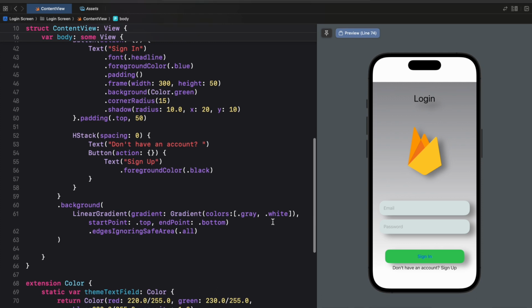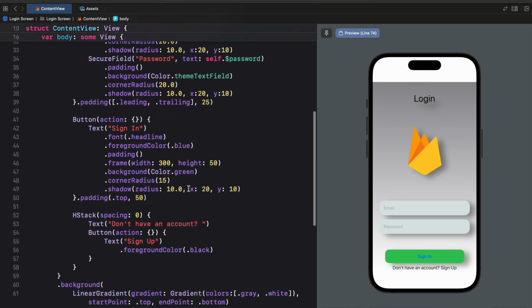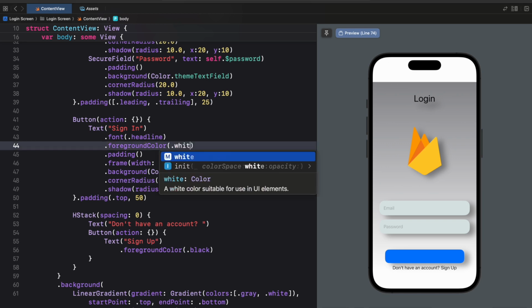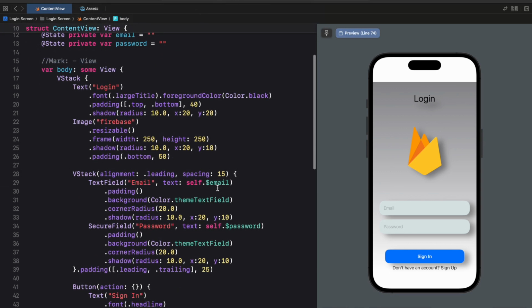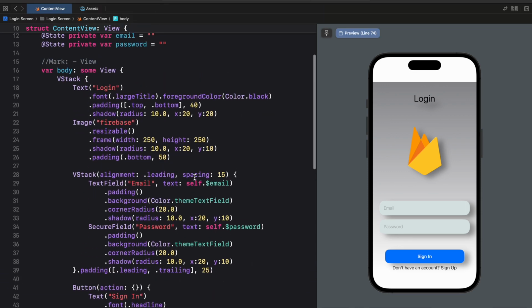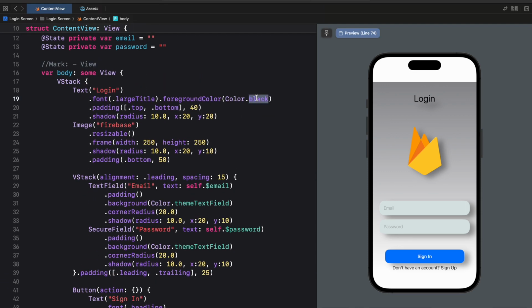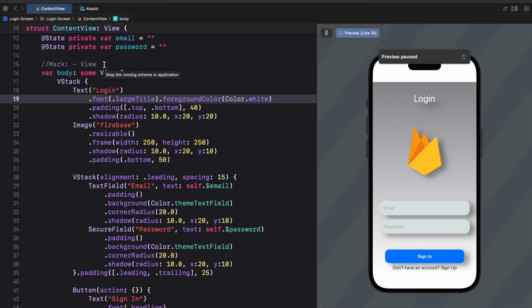And for the button, green doesn't look good. Let me change it to blue, maybe, and foreground color to white. Yes, and the login color from black to white. So now let's run the app and see how it looks.